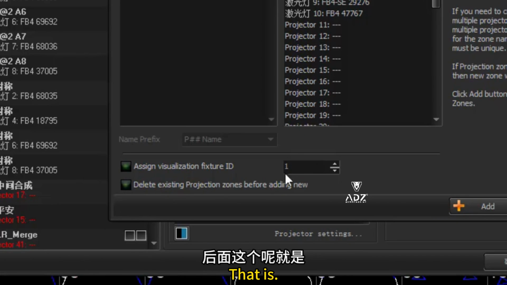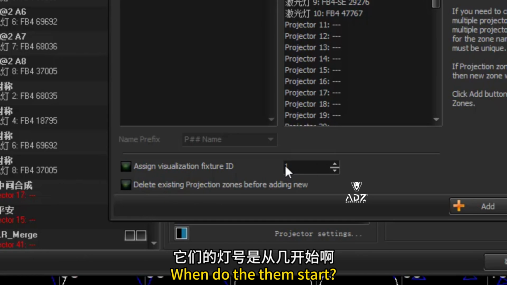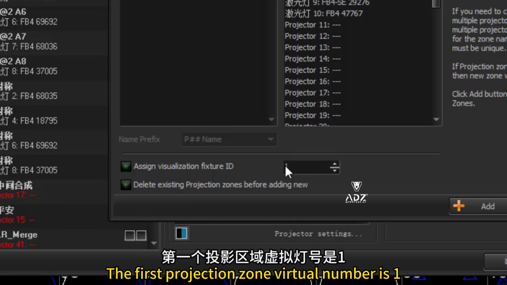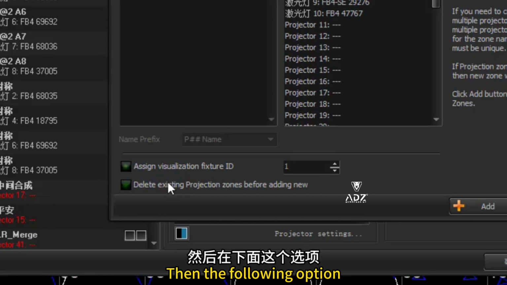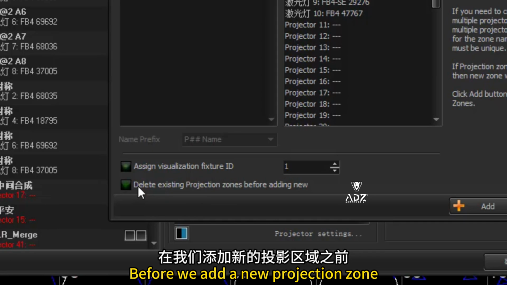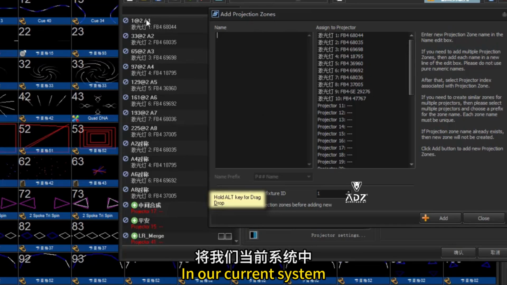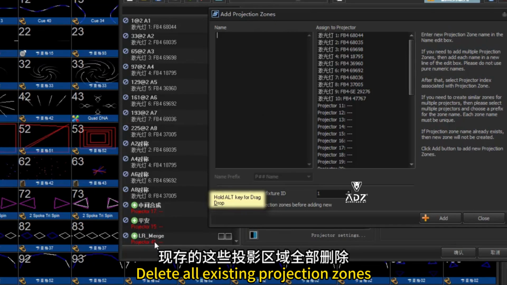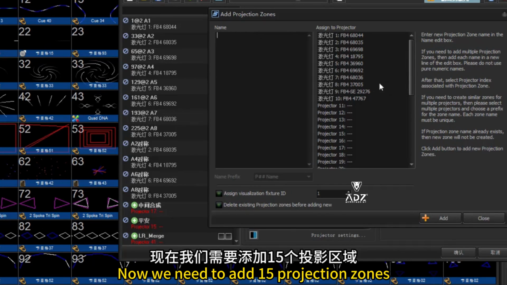What about this? That is, when we add multiple projection zones, where do they start? If from the beginning, the first projection zone virtual number is 1, the second one is 2, and so on, then the following option. Before we add a new projection zone, delete an existing projection zone. It means, in our current system, delete all existing projection zones, and then we can add these projection zones that we need. Like what? Now we need to add 15 projection zones.